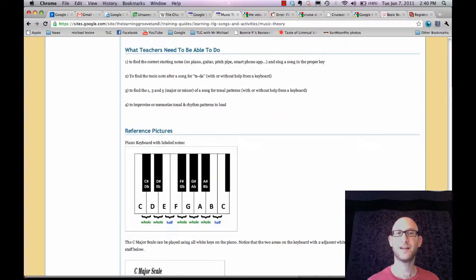Okay, so let's move on ahead to what teachers need to be able to do. This is the most important thing for you. This is to sum it all up, how you use the information that I just gave to you. So number 1: to find the correct starting notes on a piano, guitar, pitch pipe, smartphone app, etc., and sing a song in the proper key. Okay, let's take a look at that.